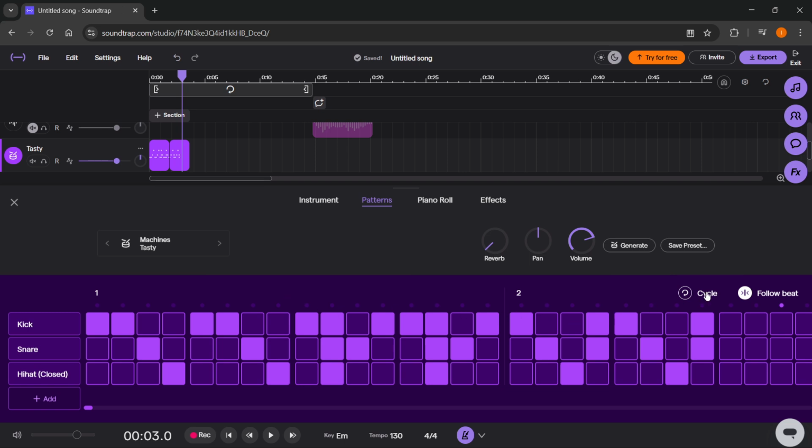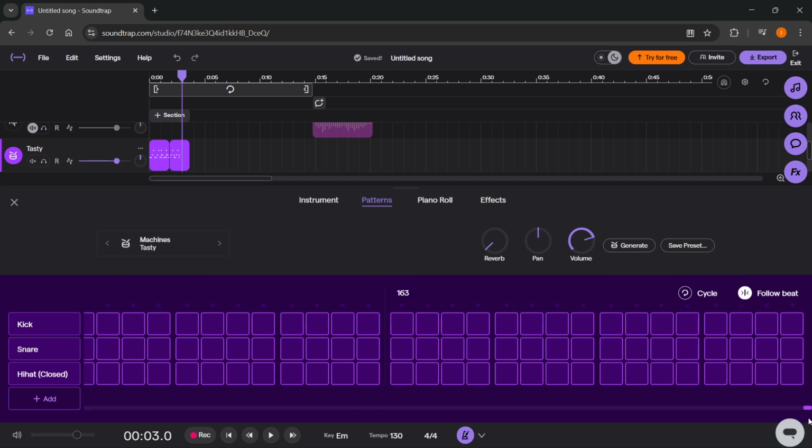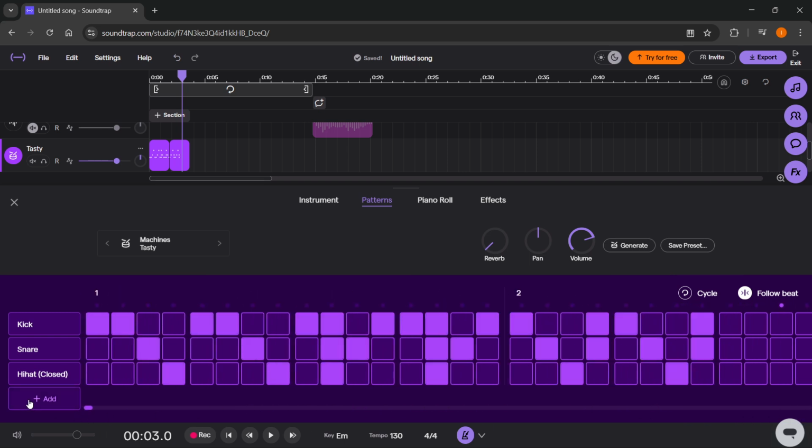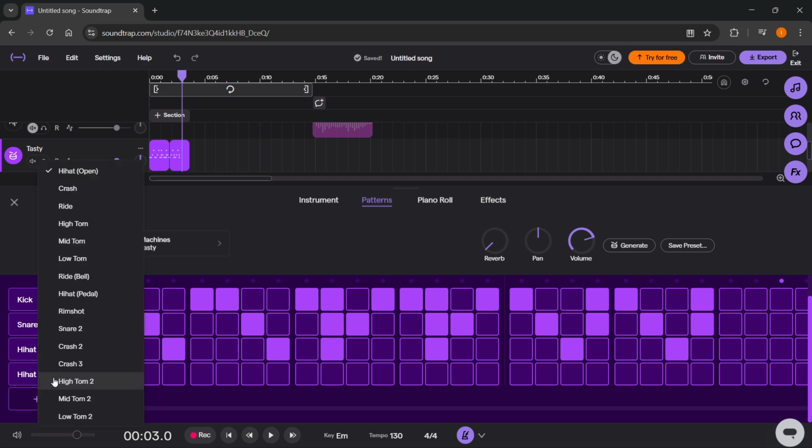But of course, you could go ahead and cycle this. You could go and make it as long as you want. You can just use this ladder down here at the bottom to go as far as you actually want to go over here, okay? And you could also add a separate one over here, so you can have a bunch of different ones, like you have the mid-tom, high-tom, ride, crash, you have the crashes. There's a bunch of different ones, okay?